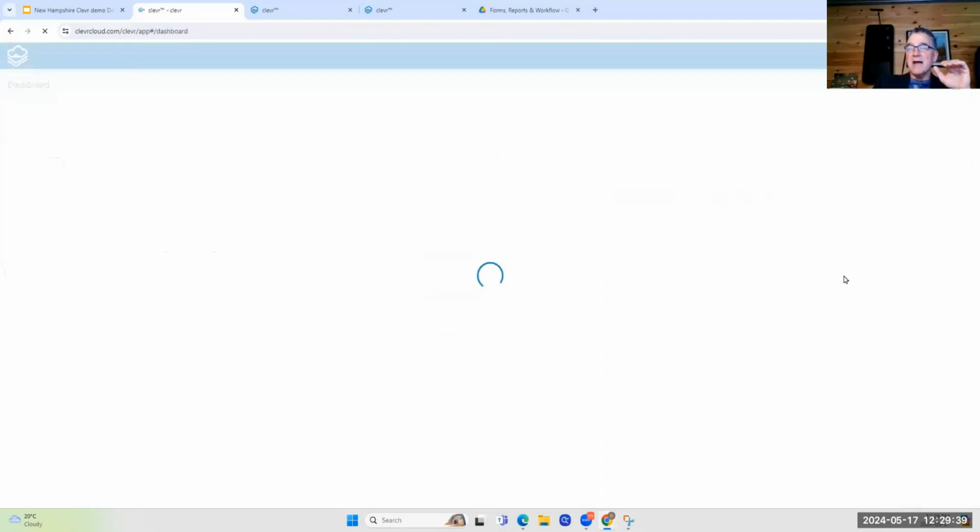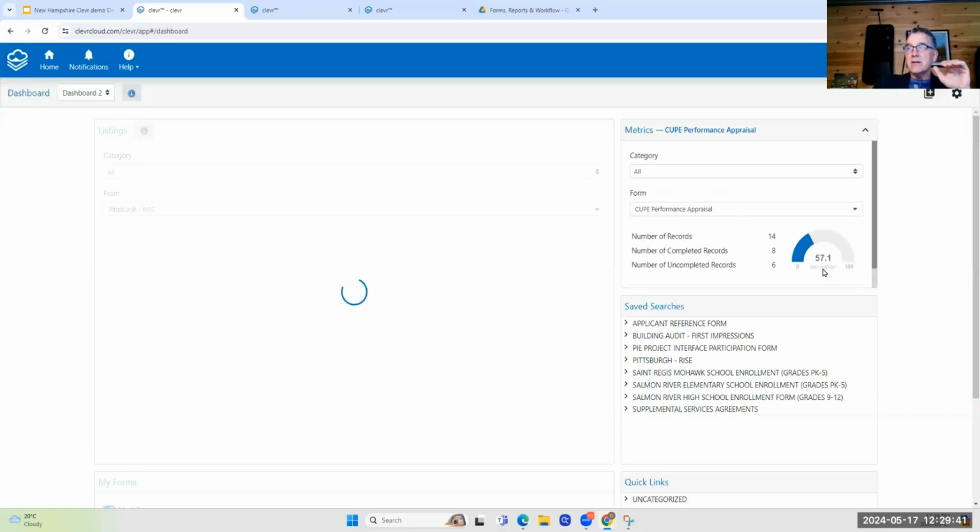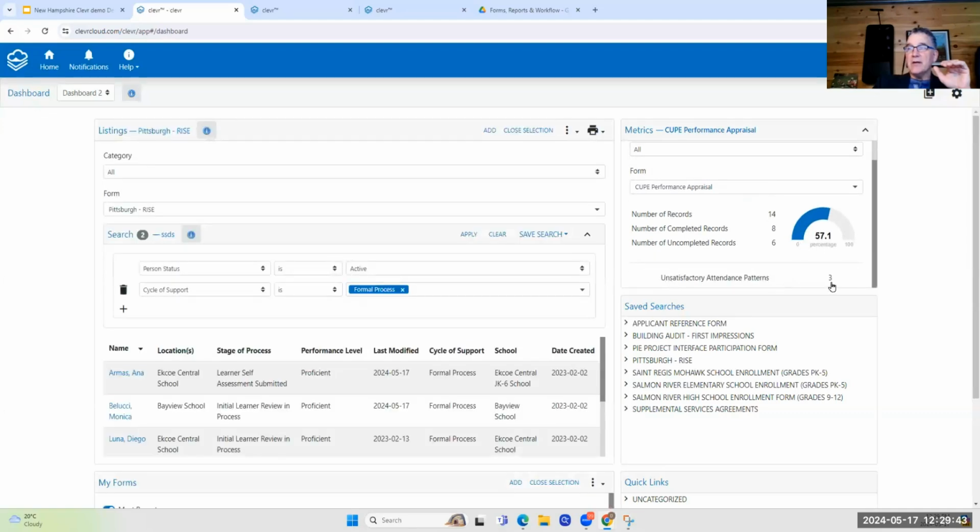So if I go back to the dashboard now, that will say 3 instead of 4. So any data element on the Clevr form could jump in and provide that quick view into any of the data elements on any of the Clevr forms.